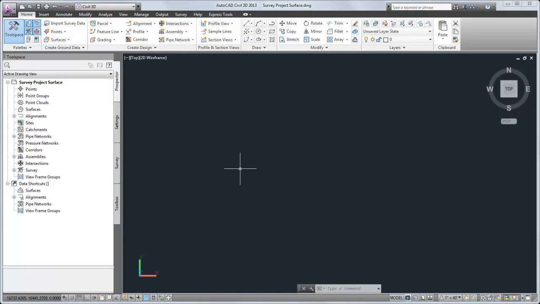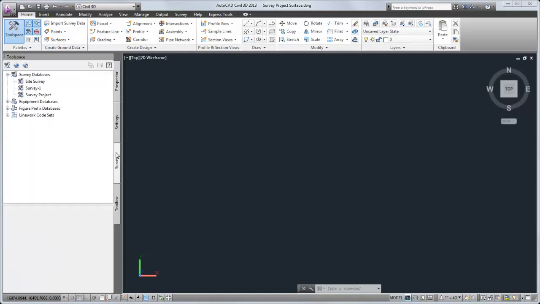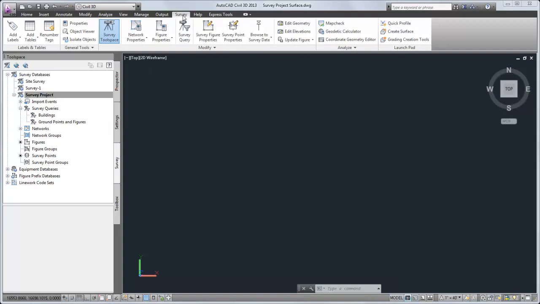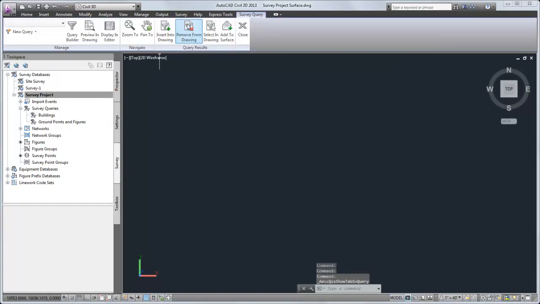First, I need to open the survey database that contains the queries that I want to use to build the surface. Before I create the surface, I'll confirm that the query results are what I expect. I'll open the Survey Query ribbon tab, select the query, and then click Preview in Drawing. Preview graphics of the survey points and figures that are included in the query are shown in the drawing.